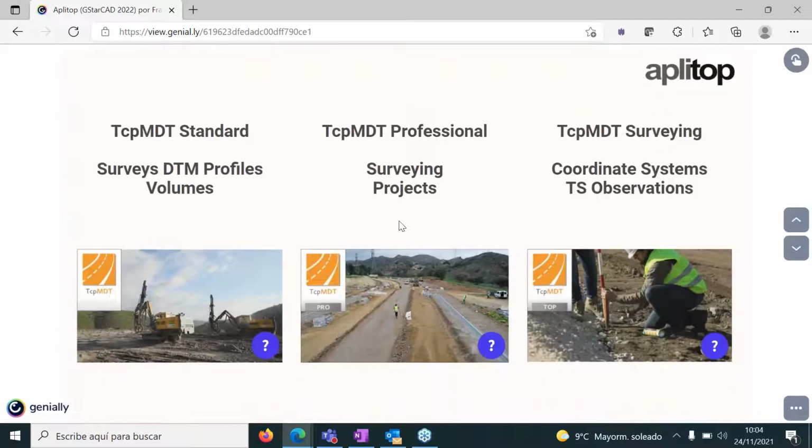Our main products are digital terrain model tools for surveyors. We call it TcpMDT, and we have 3 modules. The TcpMDT standard is for surveying, profiles, and volumes. Then we have the TcpMDT professional, which includes specific functionalities for road design. And then we have the TcpMDT surveying module that allows us to coordinate the system and do observations. Those are the products that we'll see today on GstarCAD.